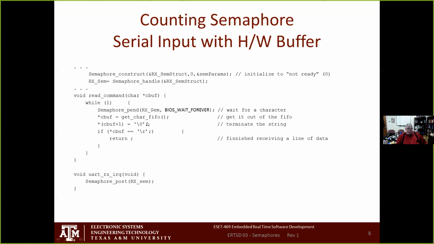As things happen and characters get received in the FIFO buffer, each character that comes in is going to post. And so what's going to happen is that as soon as the first character is posted, we're going to break out of this, we're going to decrement the count, and we're going to put something from the FIFO into that buffer. And so you can see how if, for instance, before we got a chance to get char FIFO, we had 4 or 5 different posts, this while loop would keep going until we've taken all of the available characters out of the FIFO buffer.